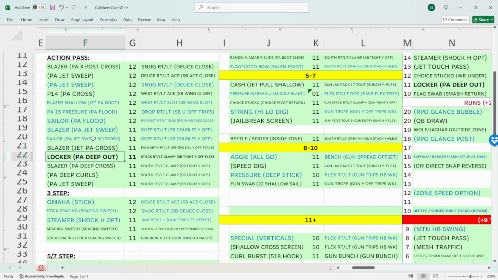So you can see Sailor, Blazer. There's some things in here. Pressure. Actually, I should just call this Sailor instead of calling it pressure, because I think this is a three-man outbreaking route. It's similar to pressure, but I should probably call it Sailor. Oops, the spelling is bad. So, all right, that's that.